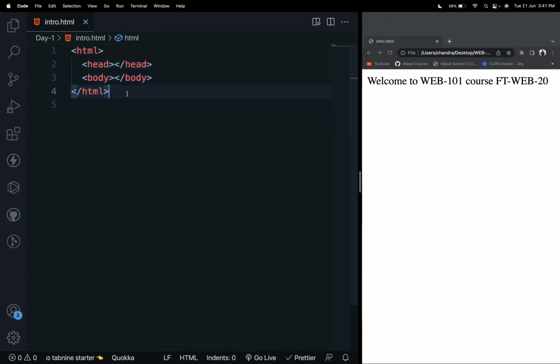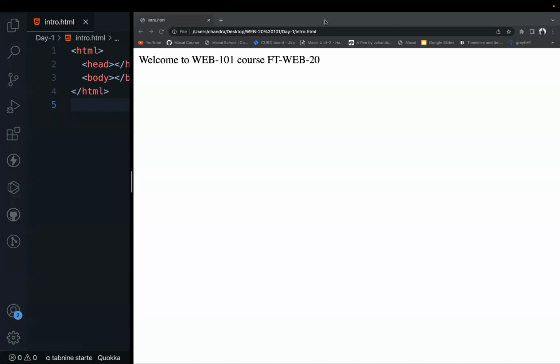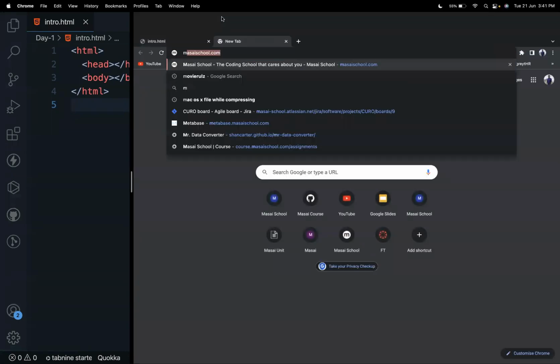So what are the three tags we saw? One is the HTML tag, the second is the head tag, and then the body tag. If you see any website, suppose I open the Masai School website. Okay, so let's open Masai School.